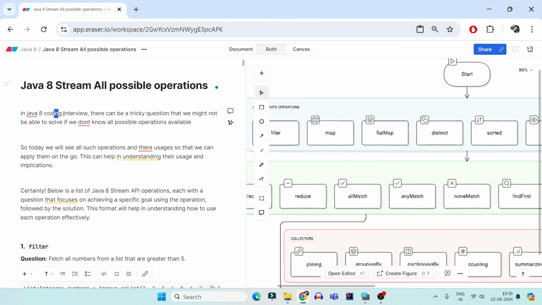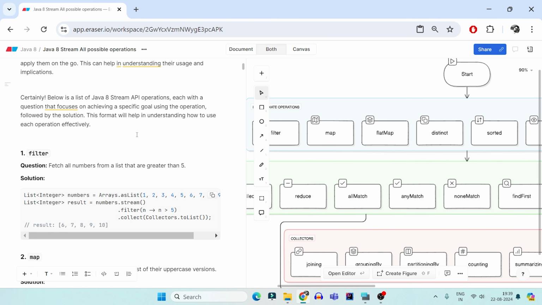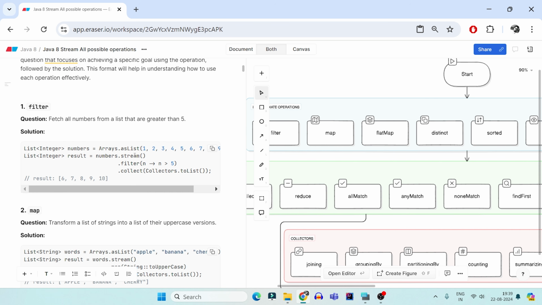In Java 8 coding interviews, there can be tricky questions that we might not be able to solve if we don't know all the operations. So today we will see all such operations, along with their usage and implications, so that we can solve those coding interview questions. These are the Java 8 operations we can use.